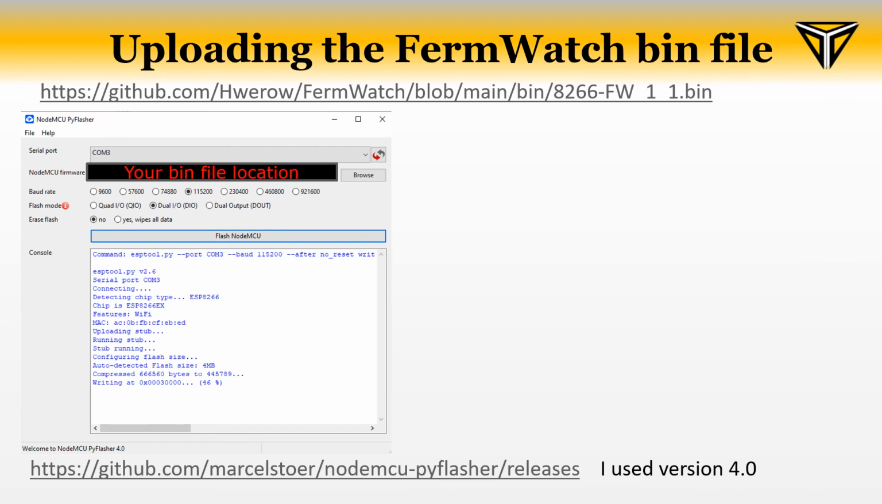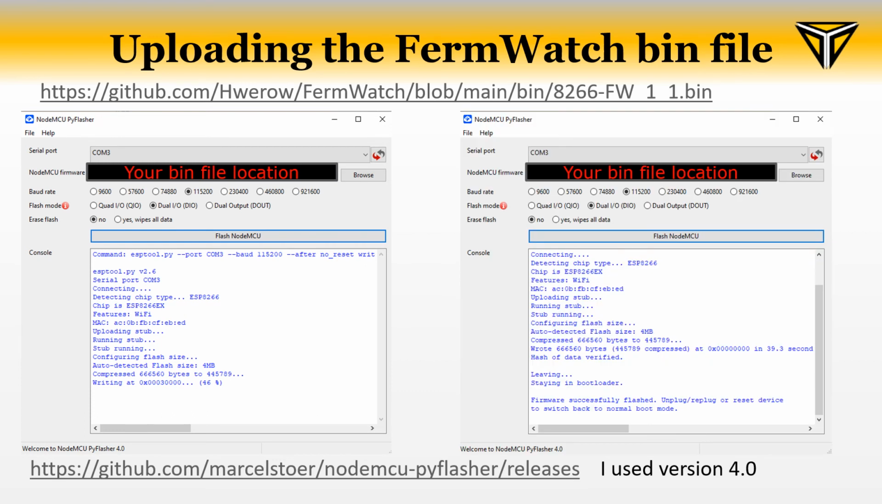So now what we need to do is flash the D1 Mini. So you download the FermWatch bin file from GitHub, with the links below. I use the NodeMCU PyFlasher version 4 with Windows 10. I'm sure there would be other ones that would be suitable, but I've not tested them.